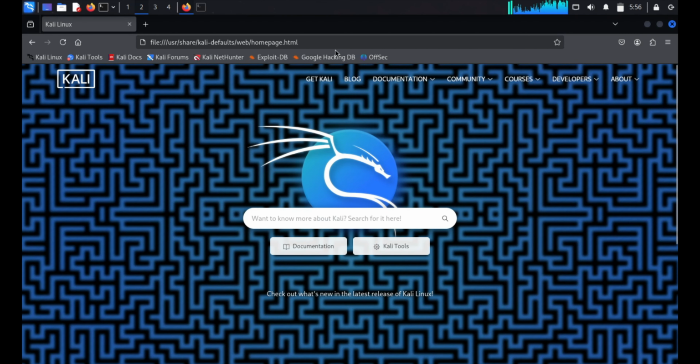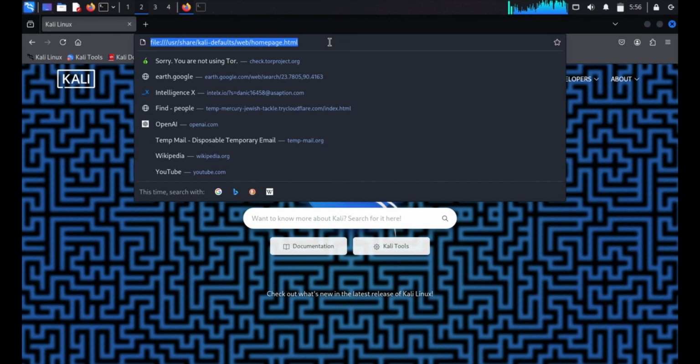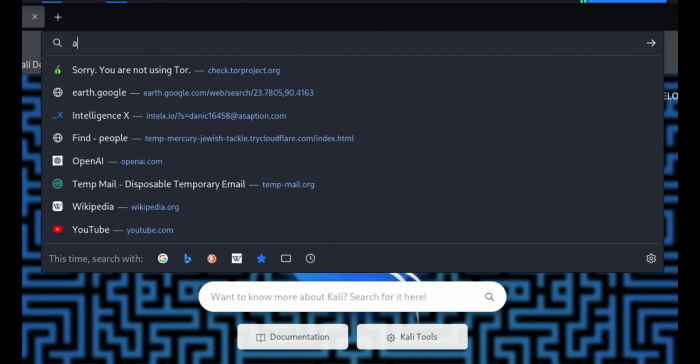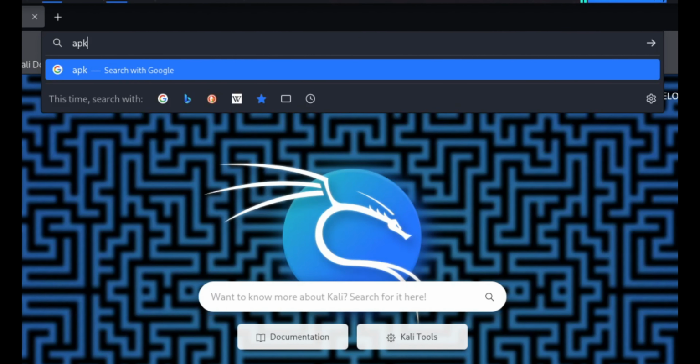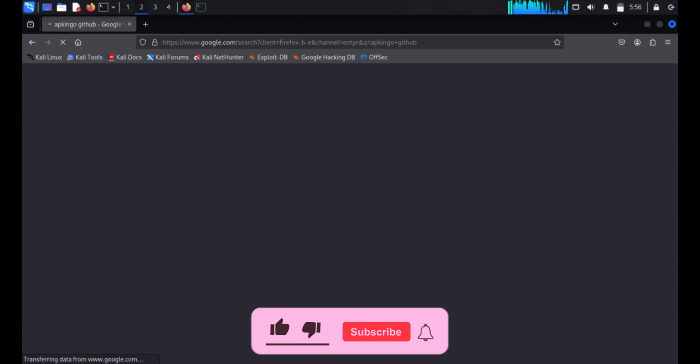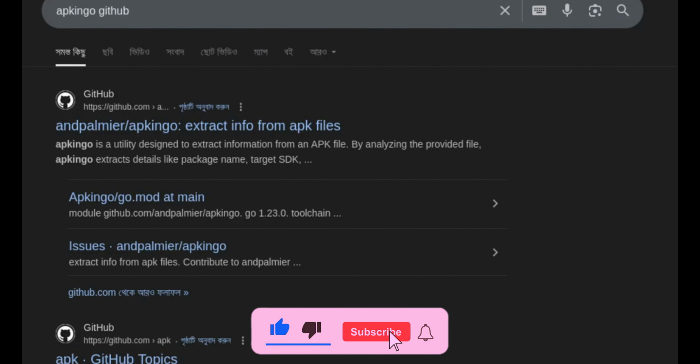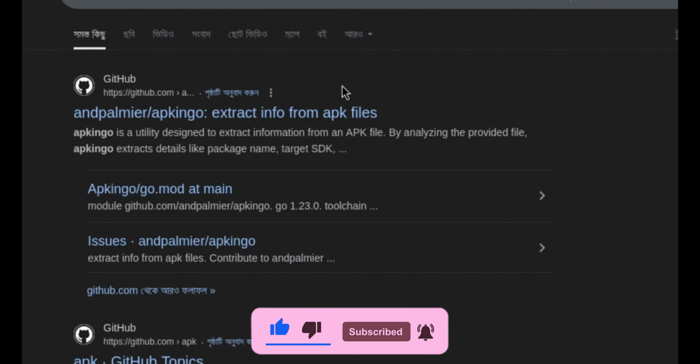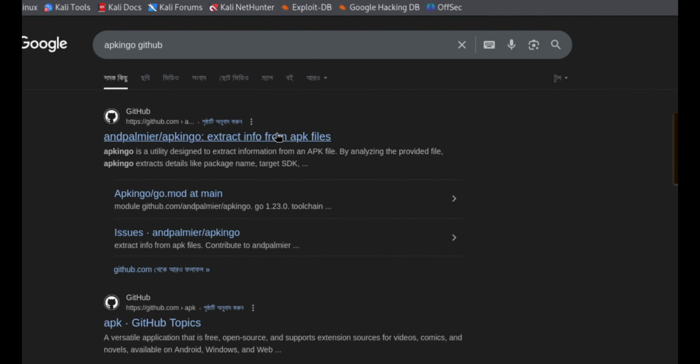and search for APK in Go in GitHub. It is a GitHub tool I will be using for APK analysis. Here is the first link. I will click it and open this tool.